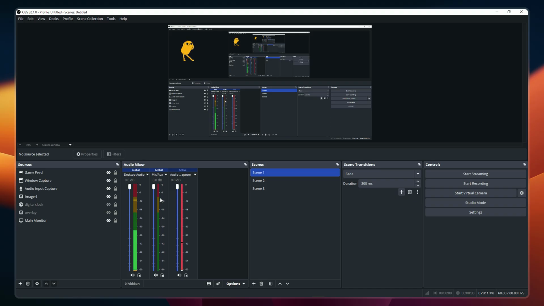Finally, navigate to the Audio Mixer section, which is typically located at the bottom of the OBS interface. Here you'll see your newly added microphone listed along with other audio sources. You can adjust the volume slider for your microphone to increase or decrease the input level based on your preferences. This allows you to fine-tune how loud or quiet your voice will be in your recordings or streams.